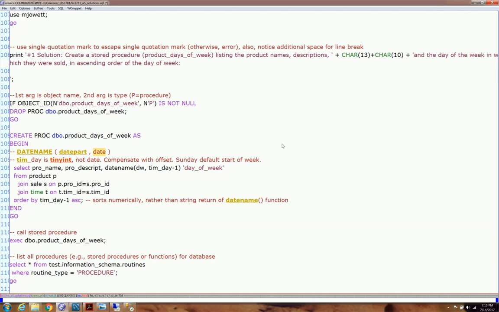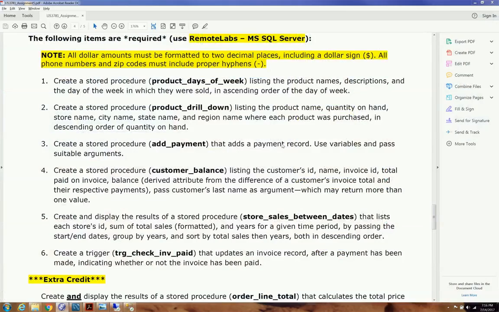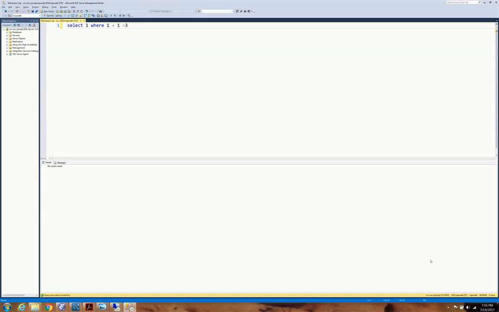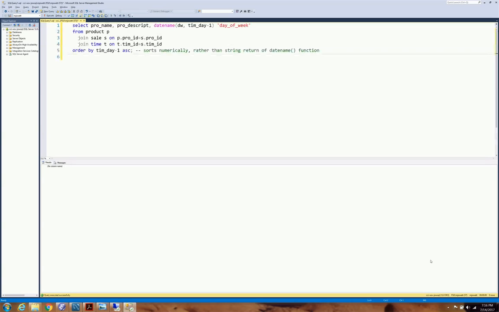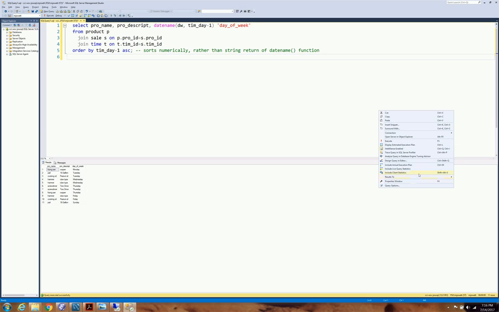What I included, because it was a tiny int, all I did was do an offset. Again, because Sunday is the default start of the week, I just did a 1-day offset, and you could see if we sort these numerically, of course, rather than using the day of the week, Monday, Tuesday, Wednesday, we don't want it alphabetically sorted, we want it numerically sorted. And so, again, let's take a look at this. Always check your values here. Let me do this like this so you can see it better. Also, I'm going to show you something else as well with this.